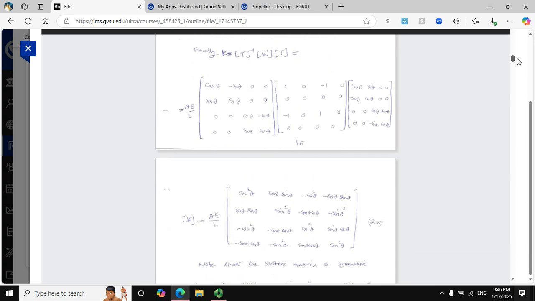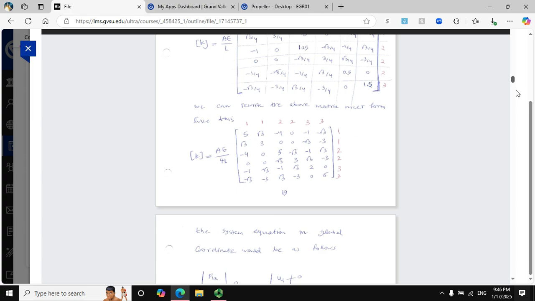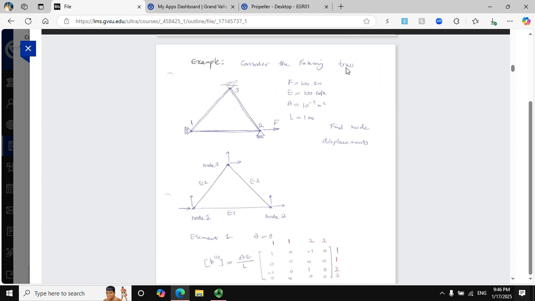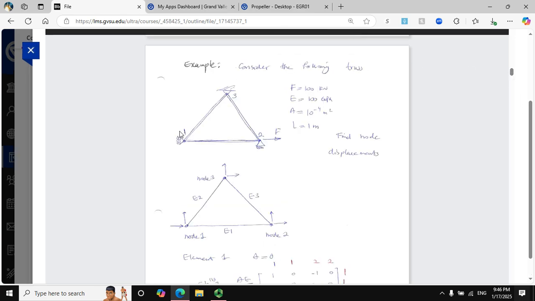We're looking at a 3-bar truss, this one. So as you see, let's see if you can make it larger. Alright, so it has 3 elements, 3 bars. Let's see, point 1, we have a roller support that is free to move in vertical direction.